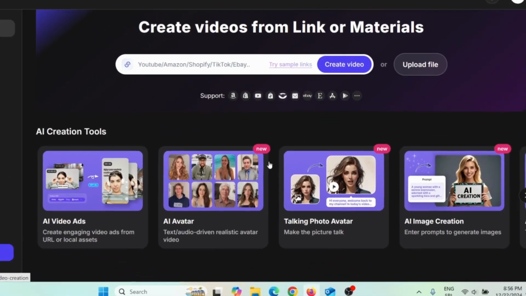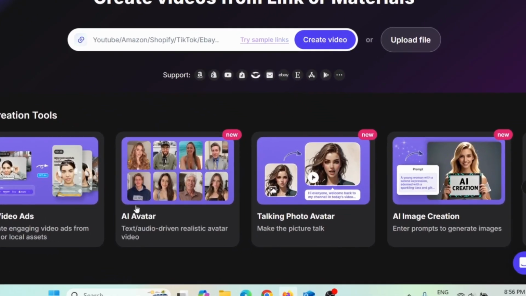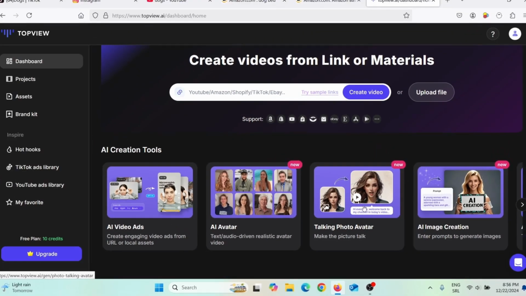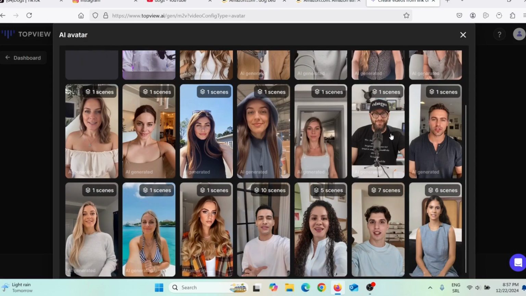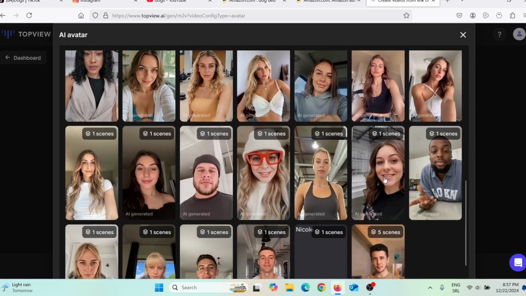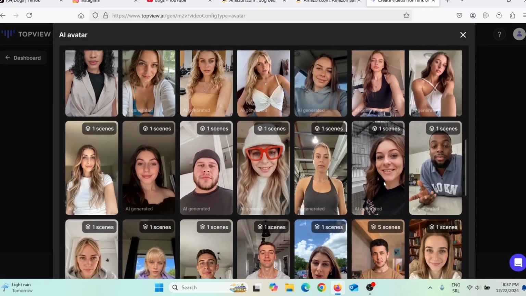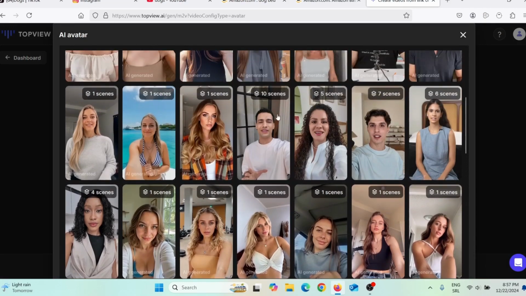And here you can see there are actually 4 ways to make videos: AI video ads, AI avatar, talking photo avatar, and AI image creation. To be honest with you, you will most often use these first 2. Sometimes you will use this third one, but very rarely this fourth one. When you click here, you can see all the available avatars. Some of these avatars have only one scene, but some have more scenes. For example, this one here has 10 scenes.